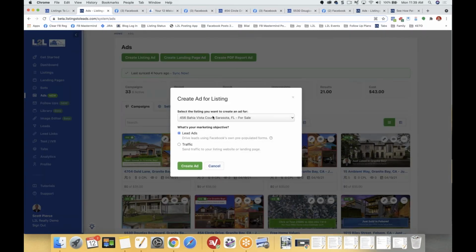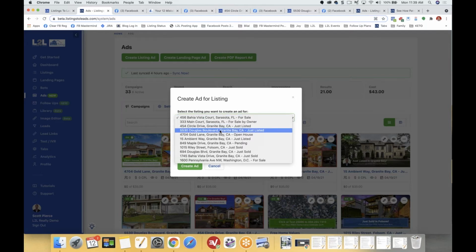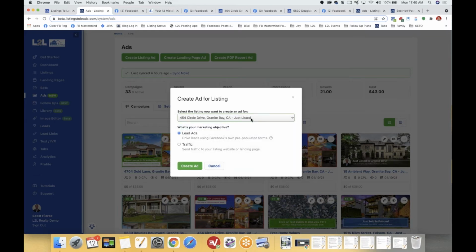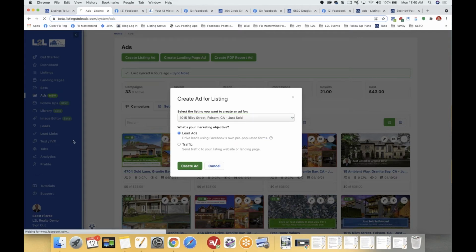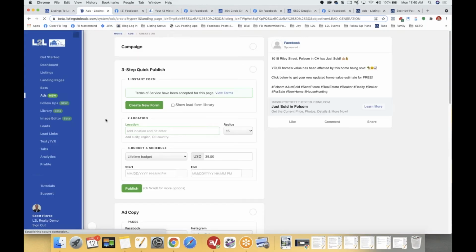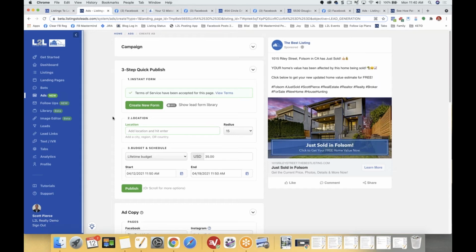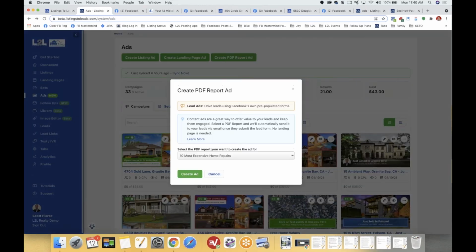So 1 day a week, come in here and I would pick a listing that is just listed, open house, coming soon, active, and run an ad for that, right? So just listed. Then I'd run another ad if I had the budget for a pending or just sold listing. And again, the just sold could be where I was the selling agent. For example, on 1015 Riley Street here in Folsom, I was the selling agent for that one, right? That's fine. I'm still going to generate seller leads, right, with name, email, and phone number. And then I would run either a couple of PDF report ads or a couple of landing page ads, right?